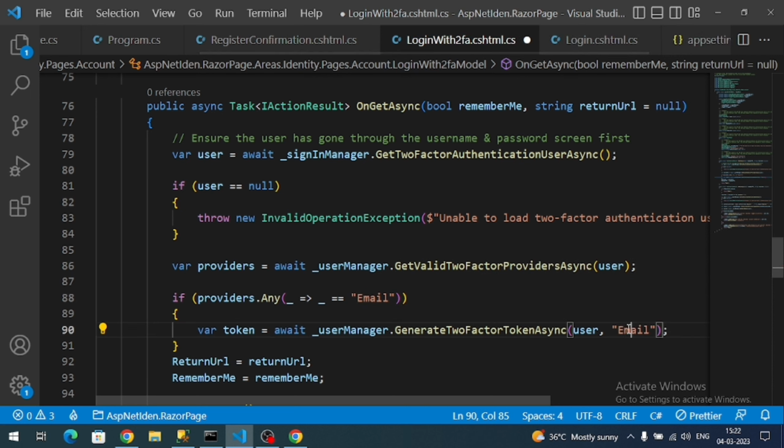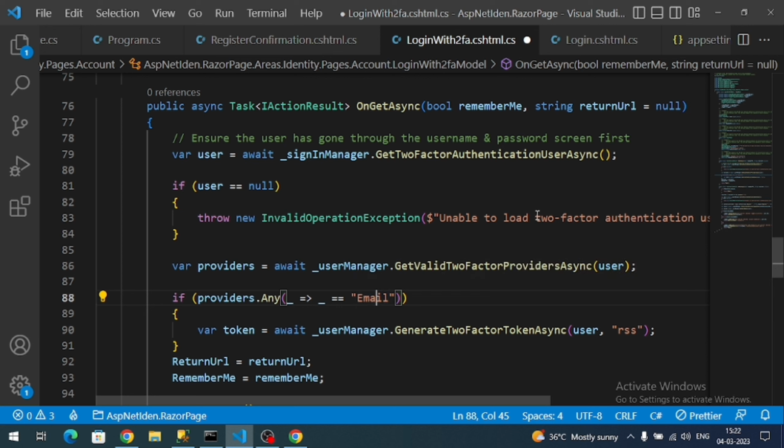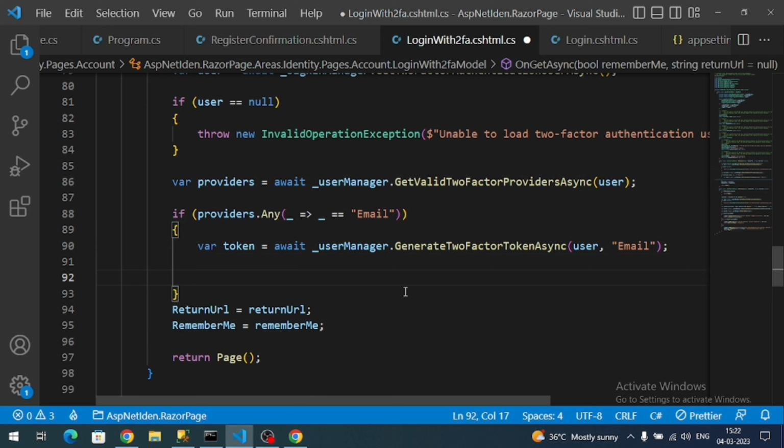Only the default providers, whatever we get in this collection, those names only you should pass here. If you pass empty or some random text, it won't work. It only works for providers like email, phone number, etc., the defaults supported by our ASP.NET Core identity. Now it will give me the code.